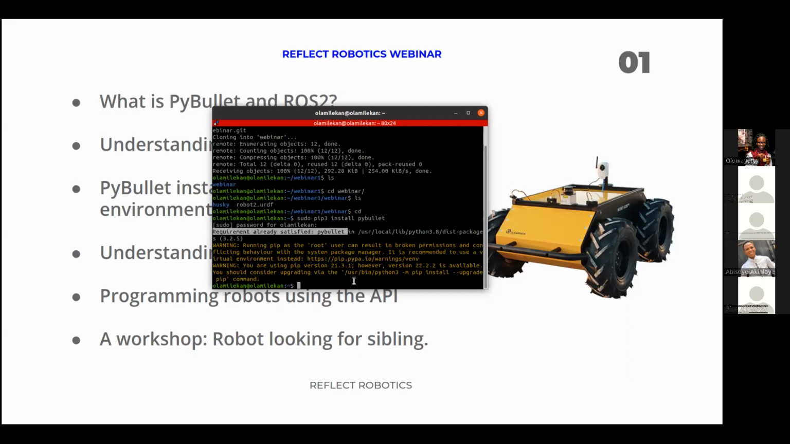I'm just going to give you a couple of minutes to do that. Again, to install, let me just copy it for those who are having issues seeing this. The link is in the chat section. You have sudo pip3 install PyBullet.